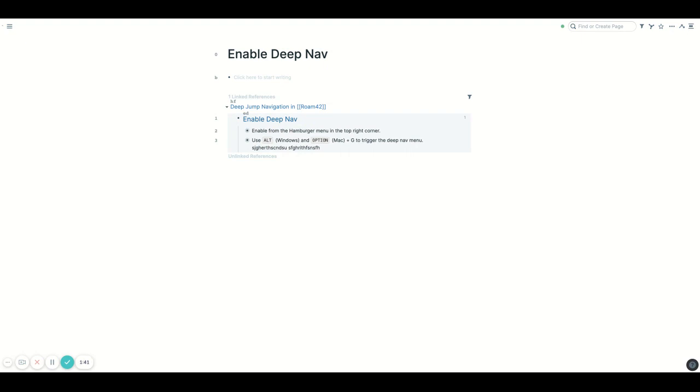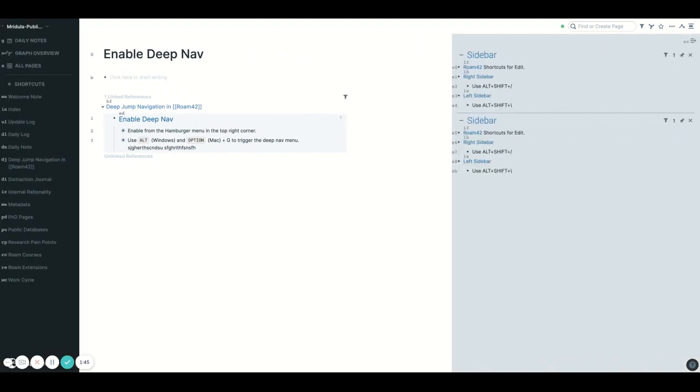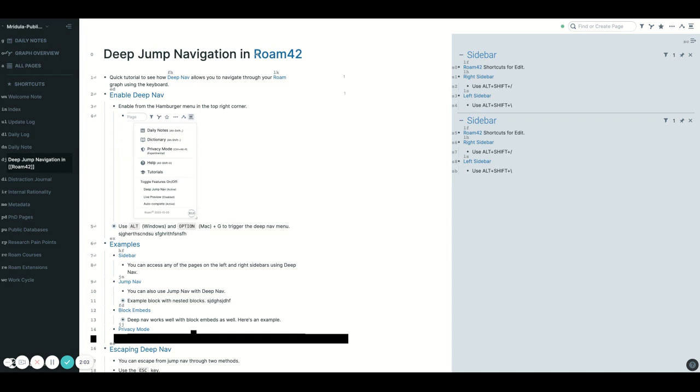This feature also works on the sidebars. So first let us open the sidebars. As you can see, against each of the pages which have been favorited on the sidebar, there is a small code which will allow me to enter that page. Say I want to go back to the page Deep Jump Navigation in Roam42. I'm going to press D and J, and now I am back on that page.